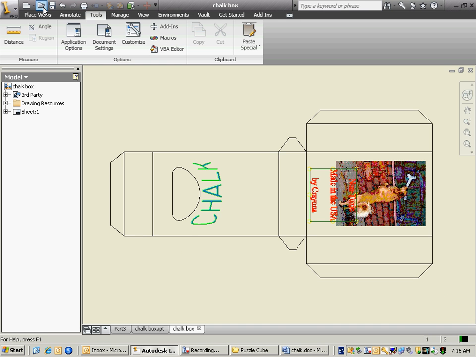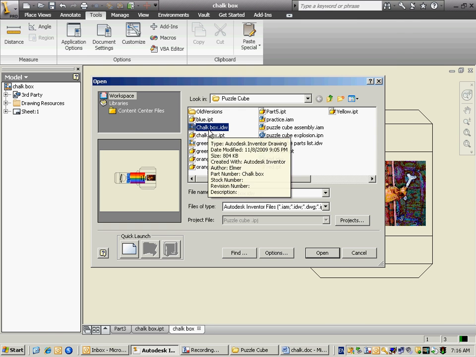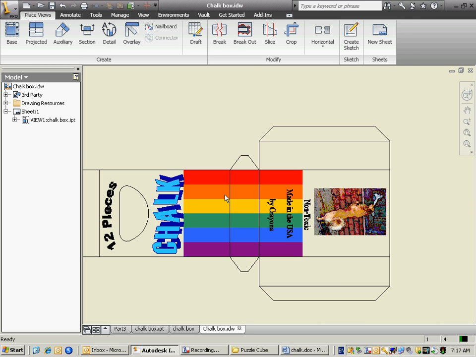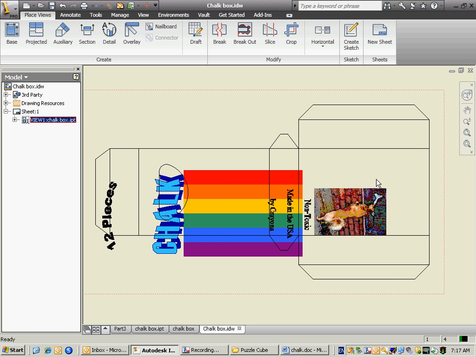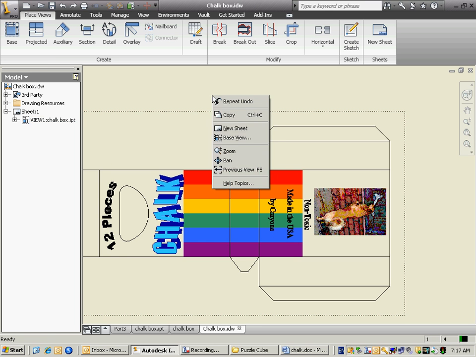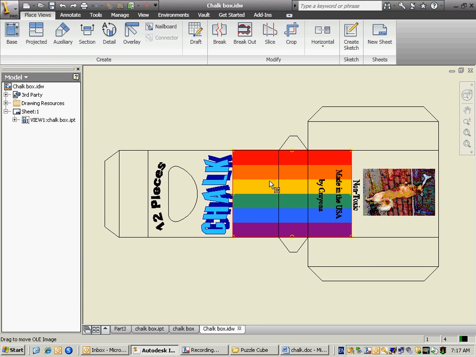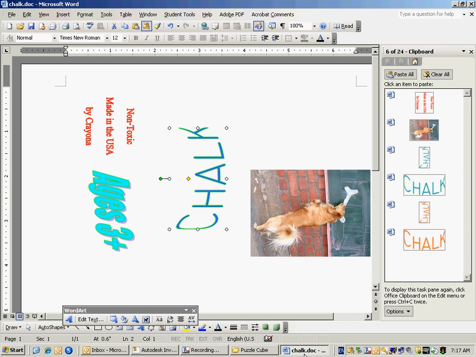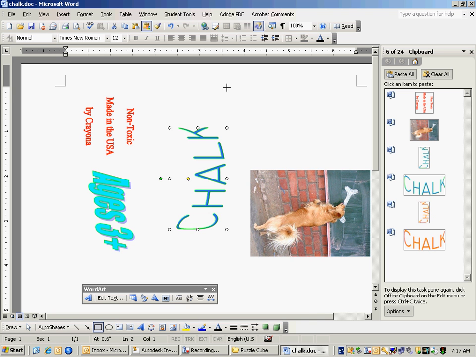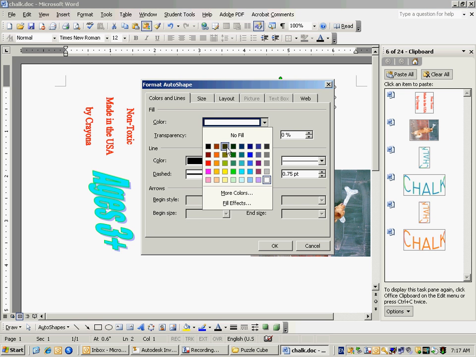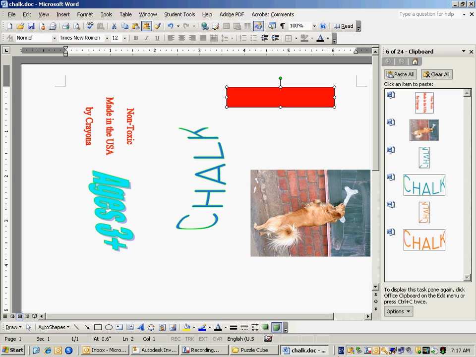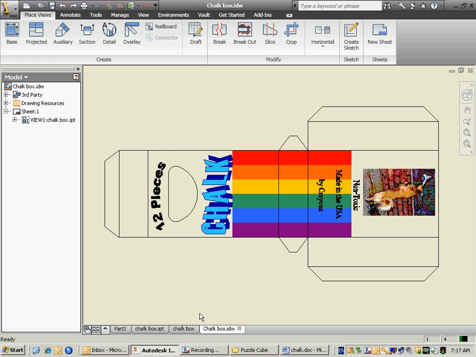Now, I'll show you another one that I finished the other day. You can see, oops, didn't mean to do that. I'm trying to move it this way. You can see I created a little box with multi-colors on it. I did that again in Inventor. I drew this box and then I colored it in. So you have options. You can make different shapes so that you can add them to it. But you should use mostly the shapes from your actual puzzle cube.